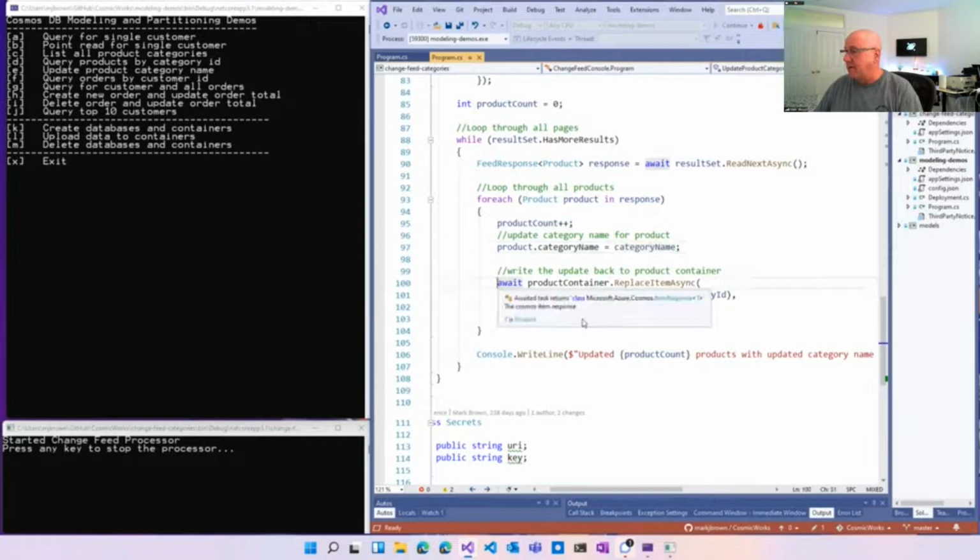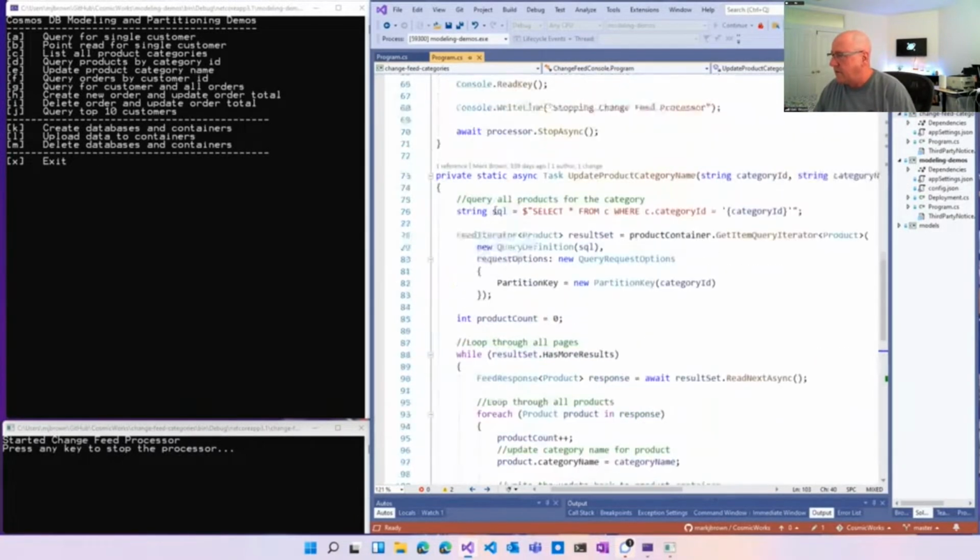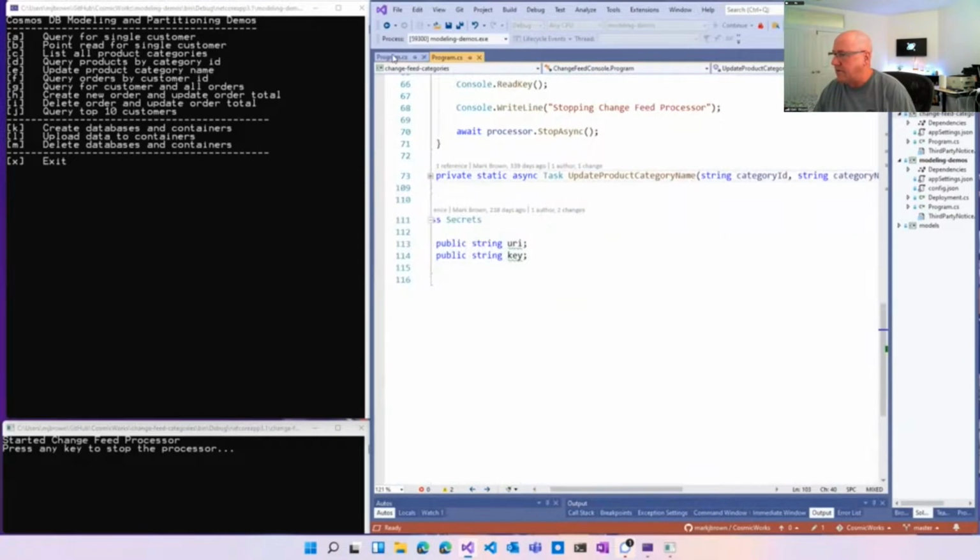And then I'm going to call replace item async. That's the update function in Cosmos DB. And I'm going to persist that product back into the product container. That's where the magic, the work, is happening, where the new category name is updated for every single product that I brought back through here. Okay, so that's all the code I'm going to show you in here.